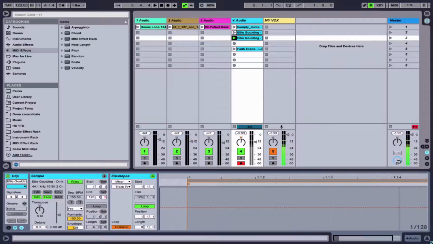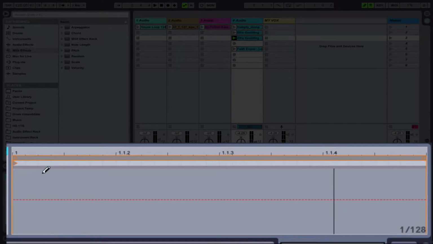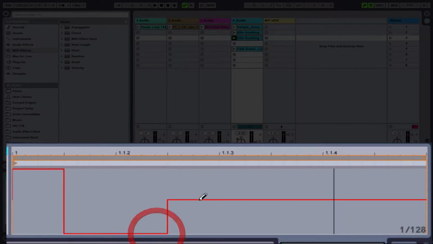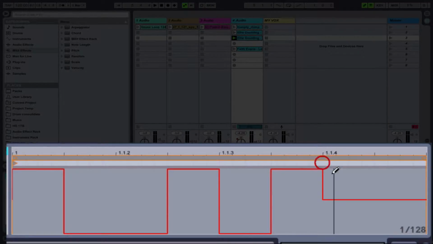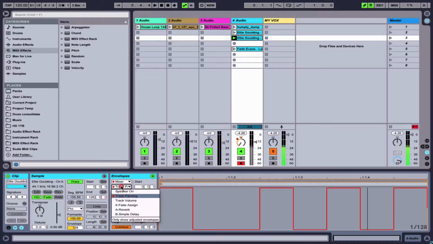So now when I zoom in, you'll see that we have just this 1 bar of automation. Now there's no automation in there yet because we deleted it. So what I'll do is I can grab my pencil tool and I can just draw in some automation. And I'll try to make it so that it's really noticeable over time. So we have our mixer, our track panning, and that's what we're automating right now.